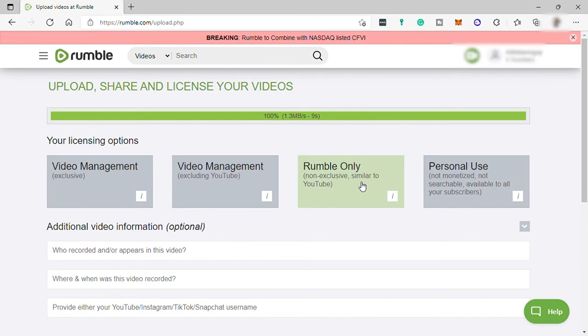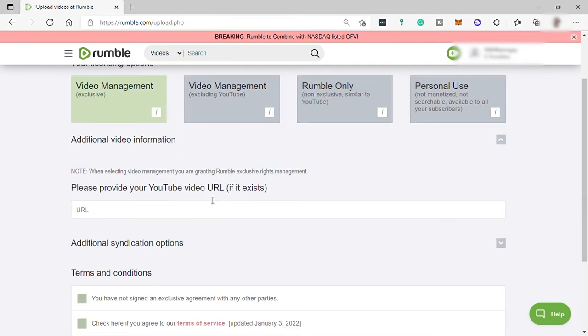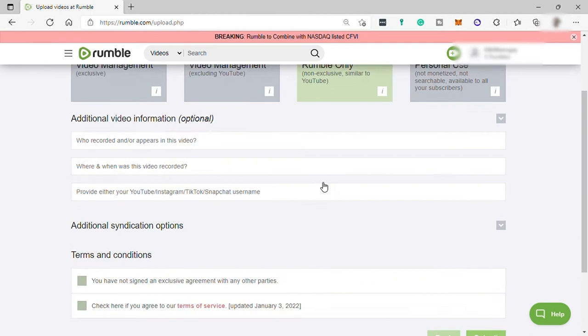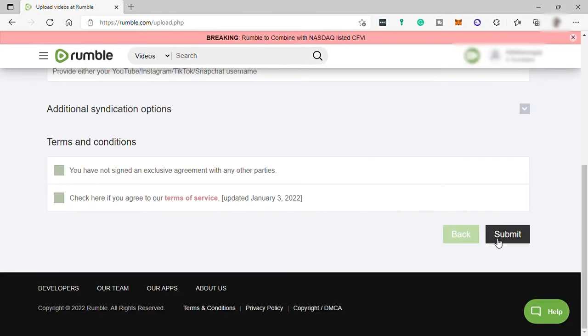And the last one is personal use. This option will not monetize your video. Once you upload your video, Rumble will not do anything about it. So it means that you will not generate any income. So those are the licensing options that you have. And once you select the license you like, here at the bottom, just fill out the other form and make sure that you check these two boxes here under terms and conditions, because these are the sign that you agree to their terms and conditions. And once done, then submit.